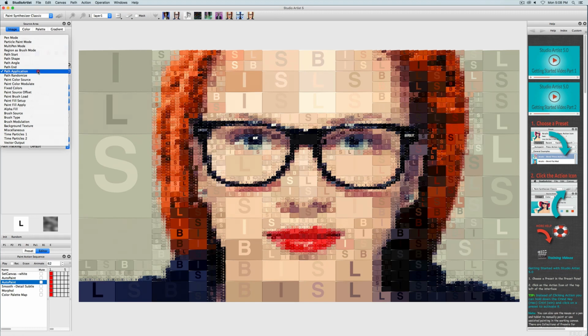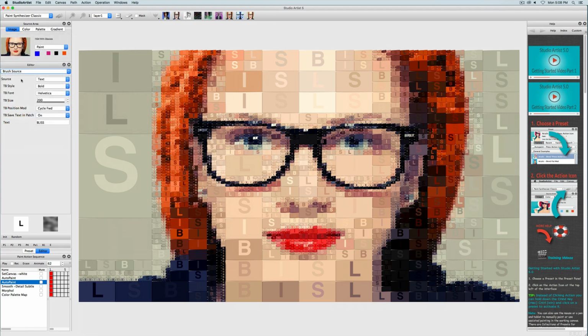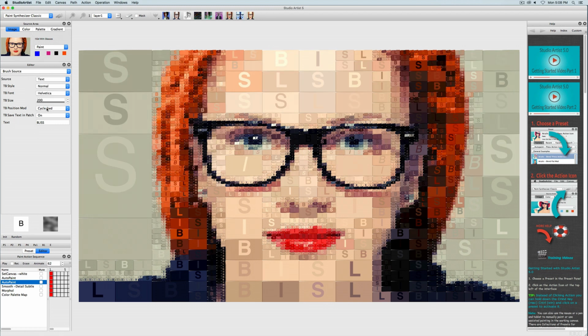Next we will look at the panel that sets the raster brush to text, and that's in brush source. Here the source needs to be set to text, and here you can set the style. You can also use the TV position modulator to display the text in different ways. This is important if you want to save your text settings with your presets. And here, add whatever text you want. So I'll just change this and press action.